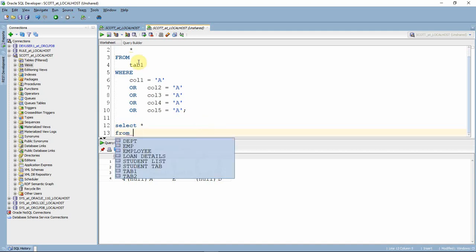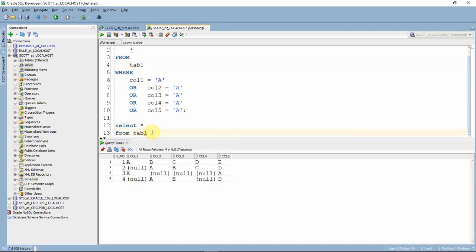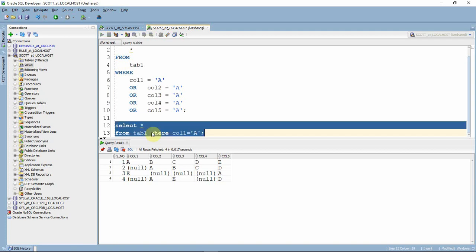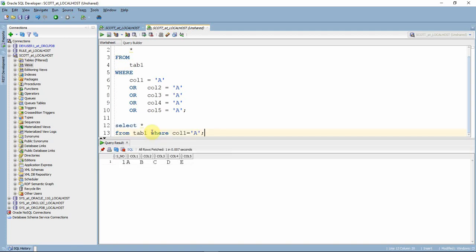So I am saying select star from table 1 where column 1 equal to A. This typically fetches the information in case A exists in the first column. Same way you can write for the B column as well, or for the second column also, right? So what you can do, in fact, is union all. This will fetch the information in case A is there in the first column or A is there in the second column.